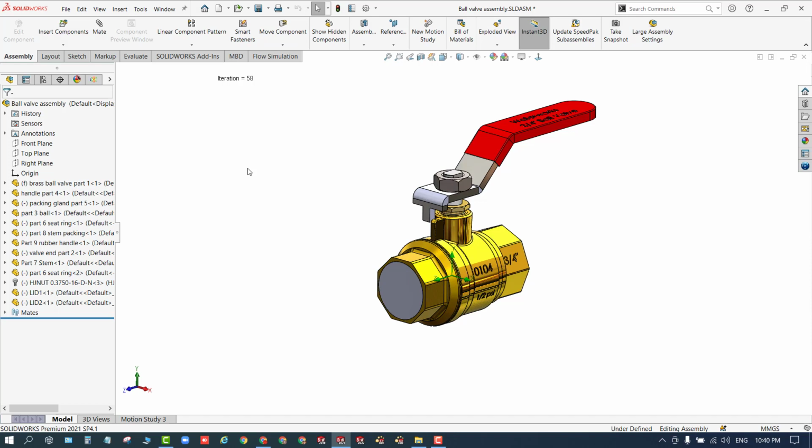So in this session, we'll go through flow simulation in SolidWorks, SolidWorks Flow Simulation on a ball valve. The exact requirement is that I want to find out the torque on it. How much torque is required to rotate the knob to completely stop or completely start the flow inside the valve?